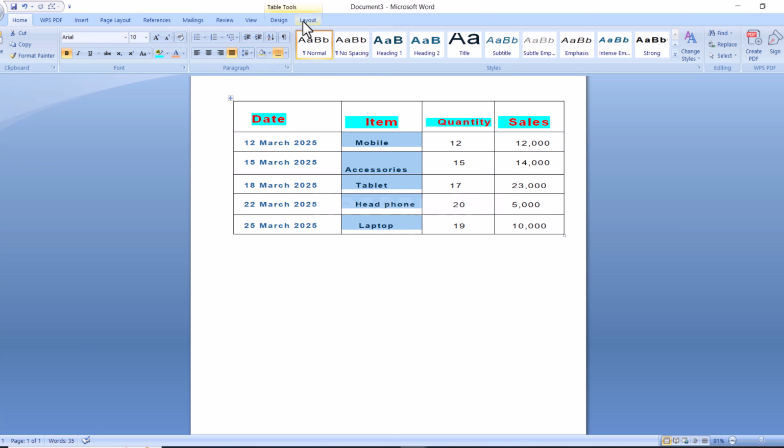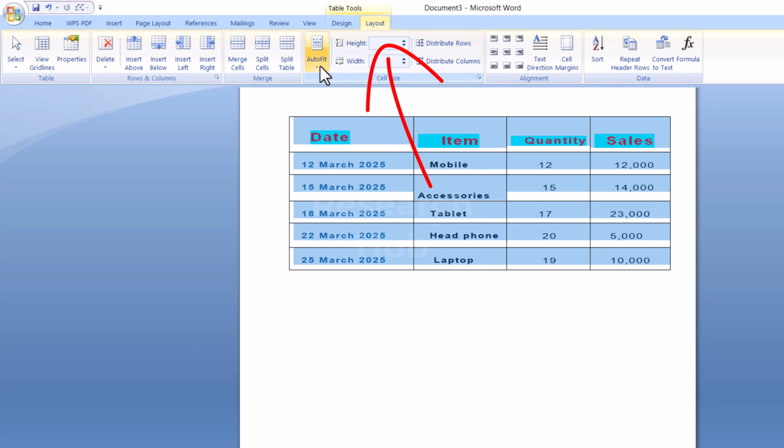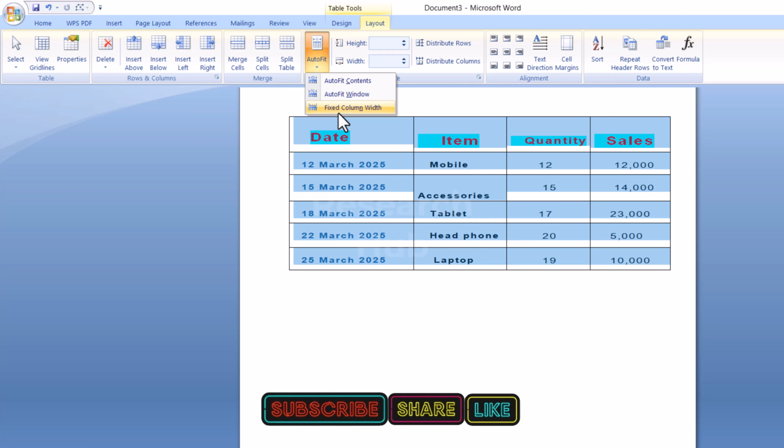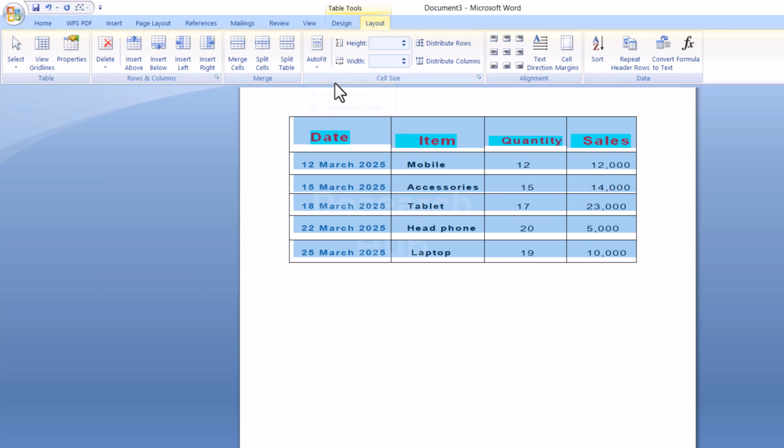Okay, first, select your specific table, then go to the Layout tab. Alright, in the Layout tab, click on the AutoFit option. In the AutoFit option, there are three further options. First is AutoFit Contents, second is AutoFit Window, and the last is Fixed Column Width.